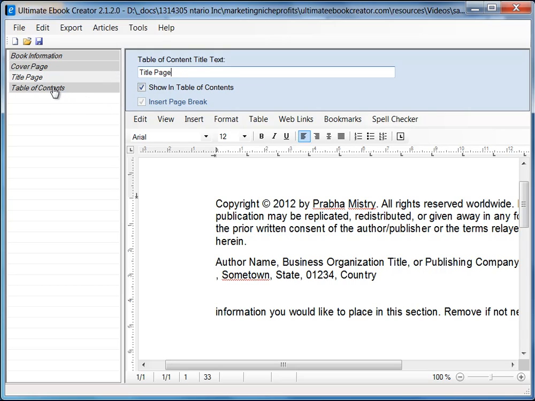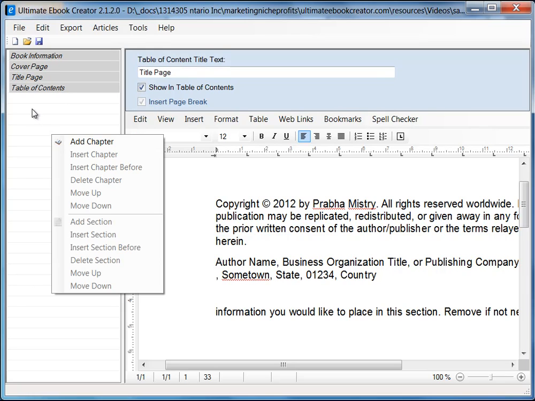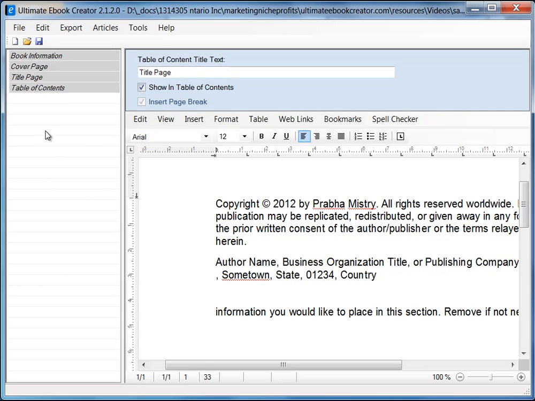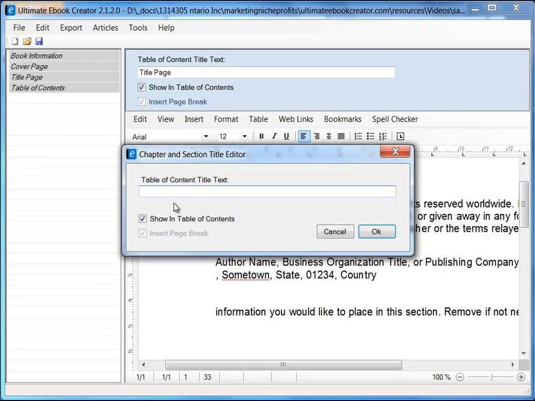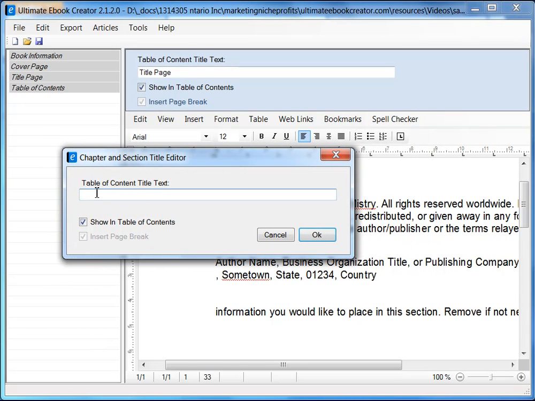Okay, and we'll come back to the table of contents, but for now let's move on to actually creating the recipes. Okay, so what we need to do is in this area we need to right click and then select add chapter. Okay, so this title is really the title in the table of contents.